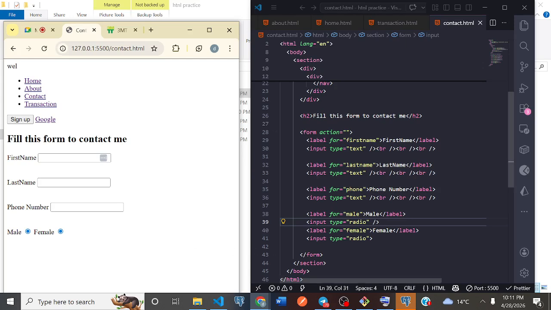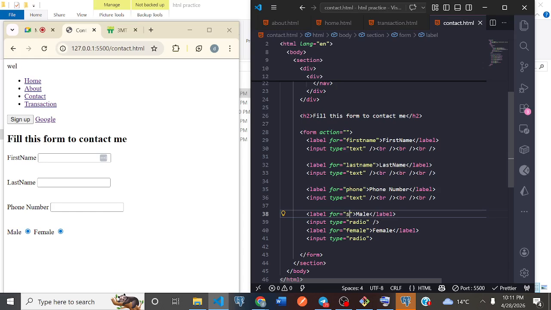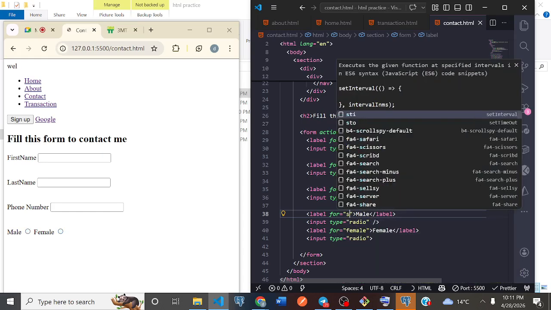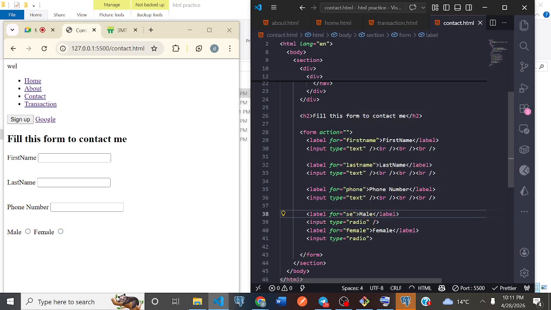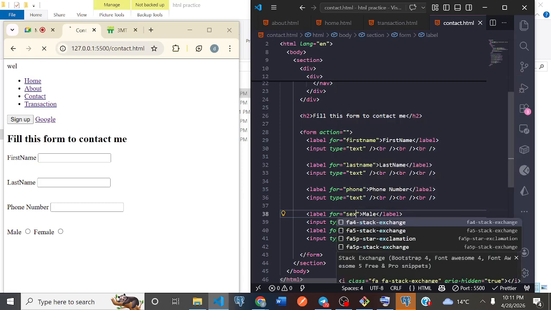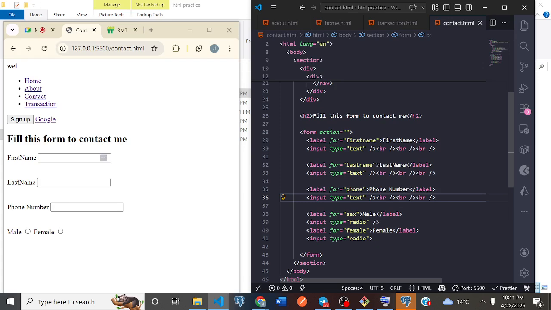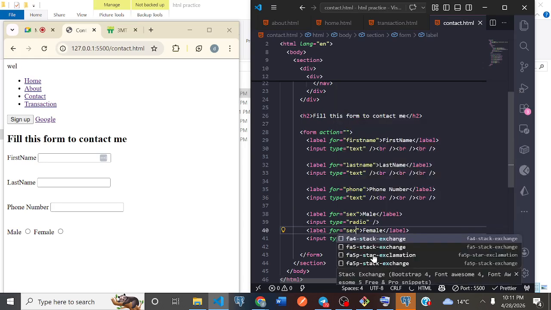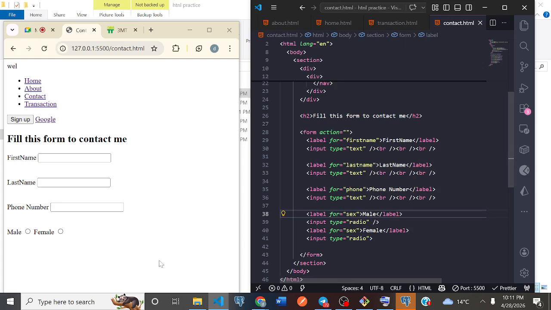So I'll now give them a common name, a common ID name. We call it a common name. You can give them any name. You can say sex, you can say B, you can say A, you can say Z, you can say anything. That anything I will now add as a common name that ties both of them together. Are you getting it now? So this male is now made sex. This female is also made sex. Are you getting it now?